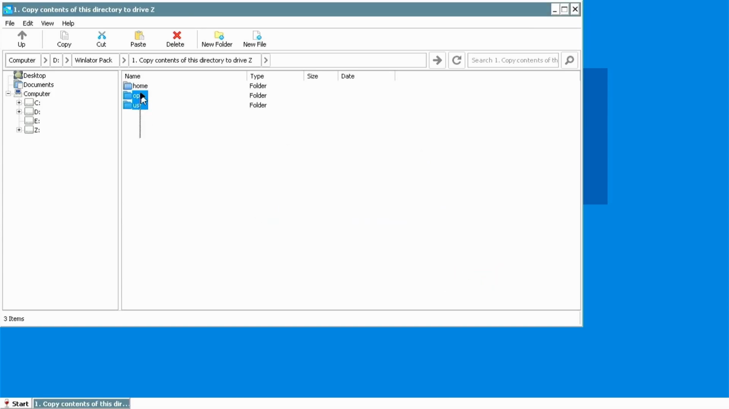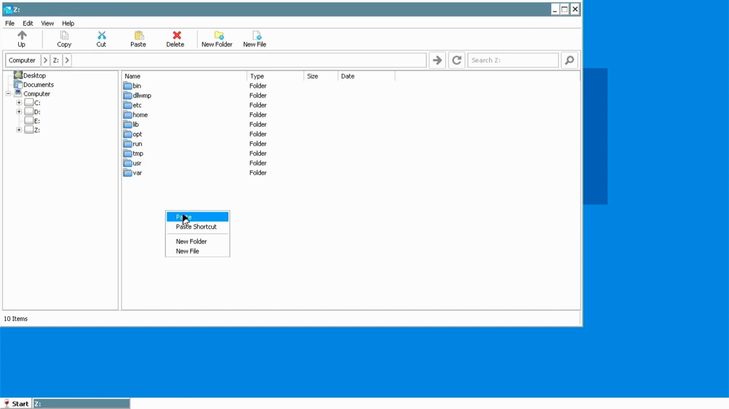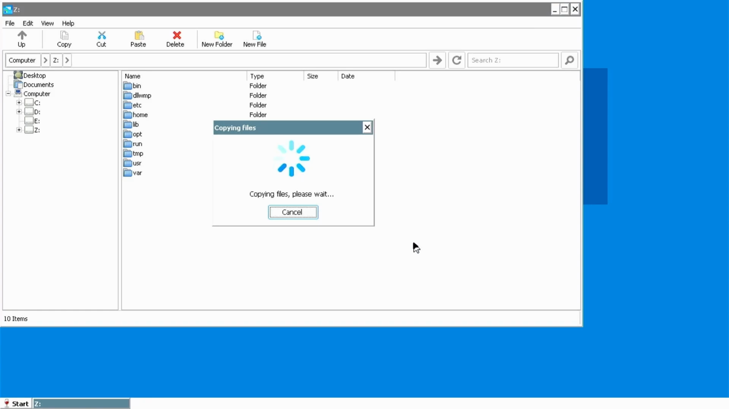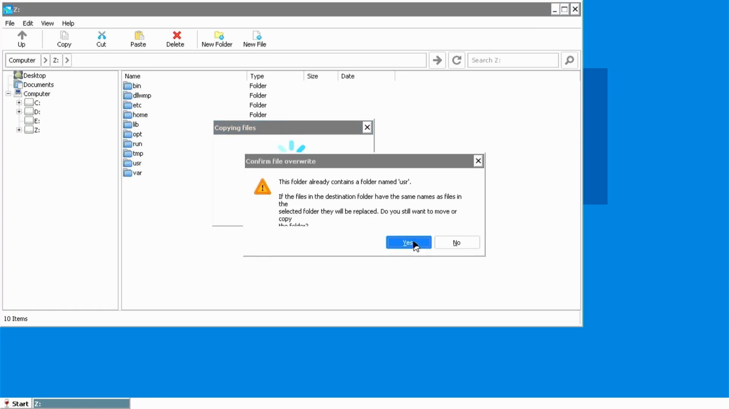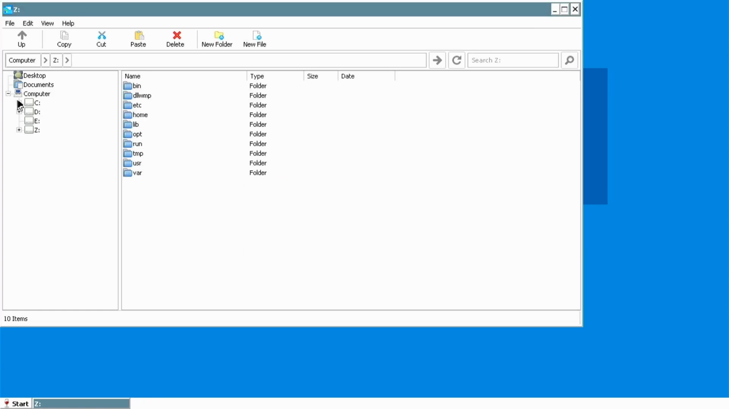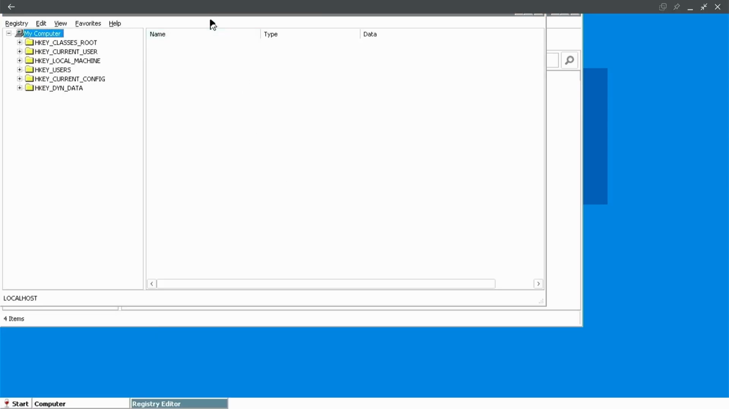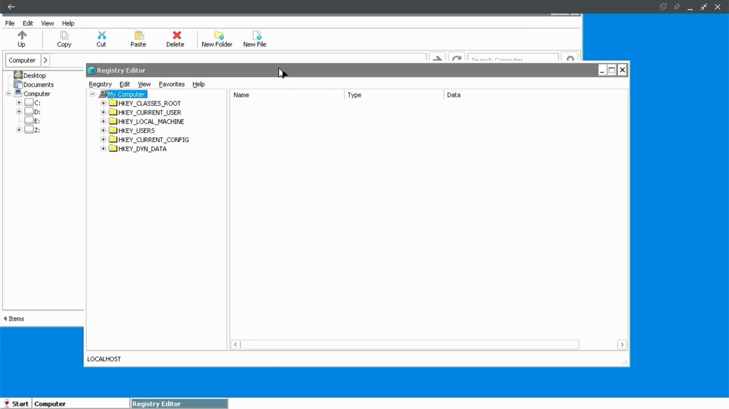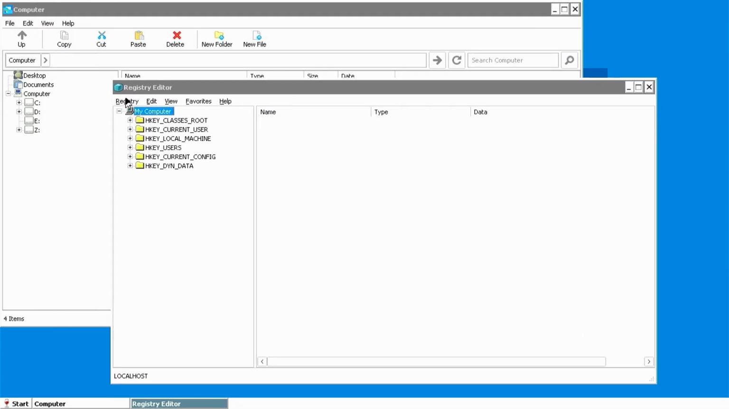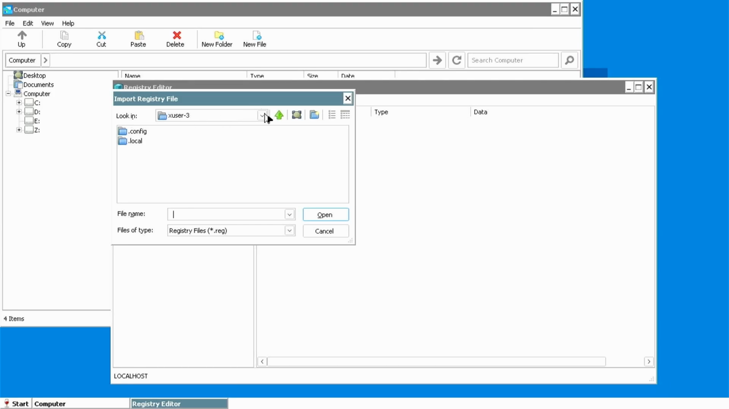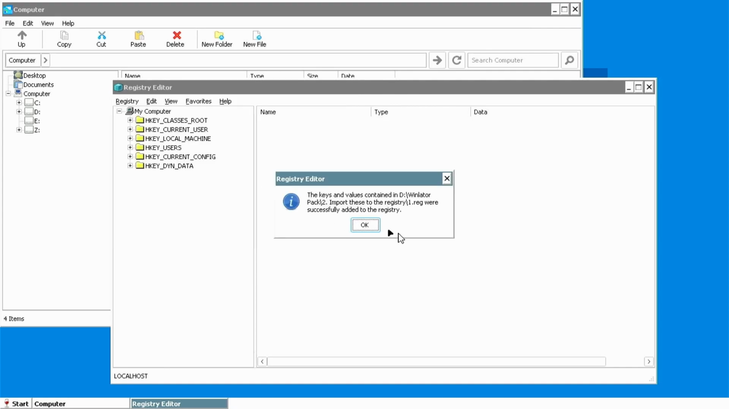Then I'm going to copy these files. I'm going to copy it to the Z drive. And these are the language packs. And then I'm going to go here and go to registry, to the registry editor. And then I'm going to go back to that file and import these to the registry.